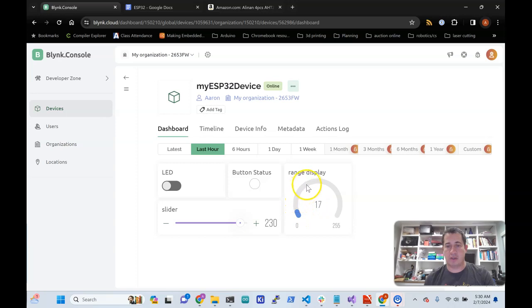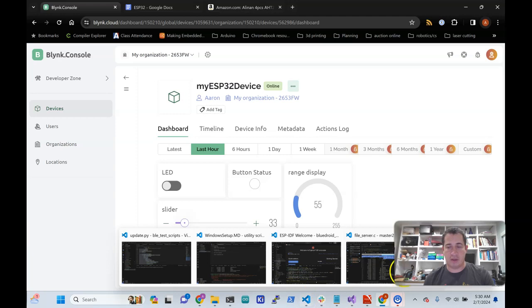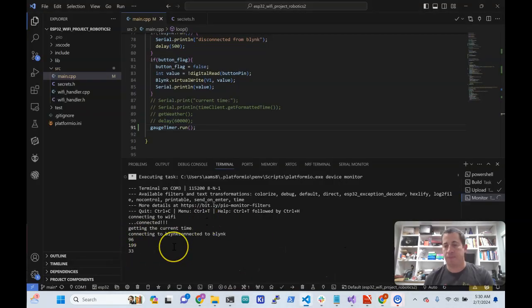And you can see our range display is counting up, right? Because we're just setting bigger and bigger values over time, and it's slowly growing. And our slider, I change that value, so 96, 199, 33, and I get those values right down here. Okay, so my slider's working, and my gauge is working, and that's great.